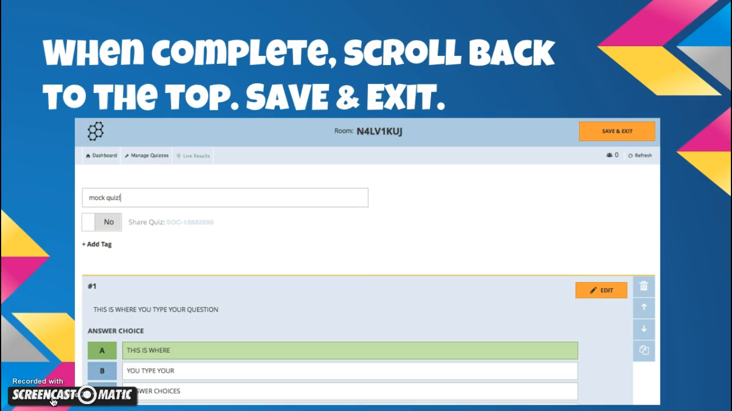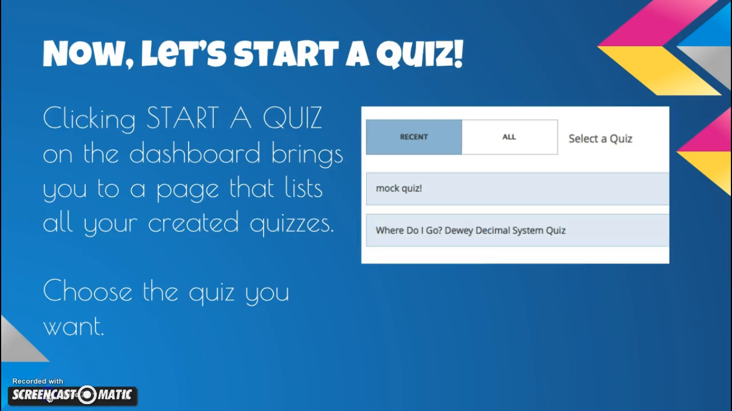So when you're done with all your questions, scroll all the way back to the top of your screen again. You're going to hit Save and Exit. This will save your quiz to your account.